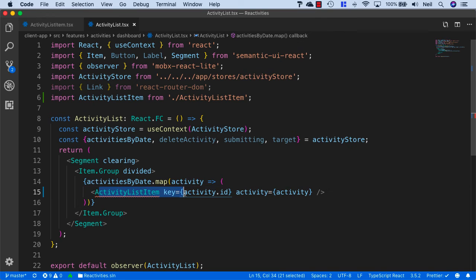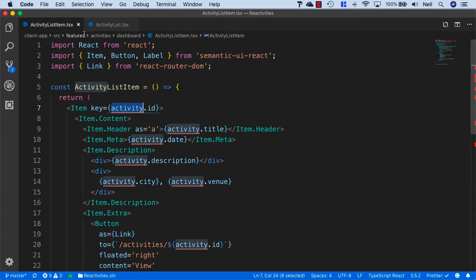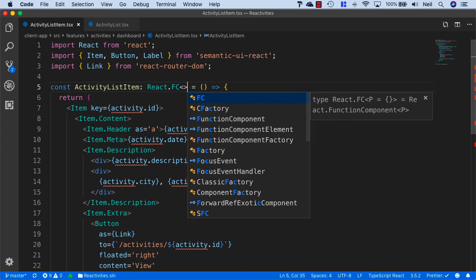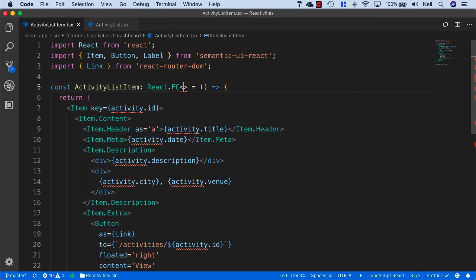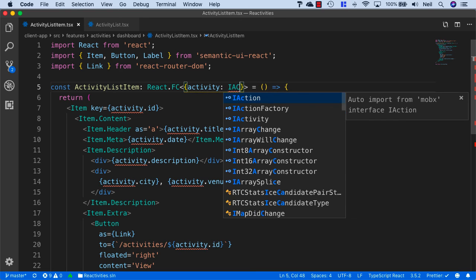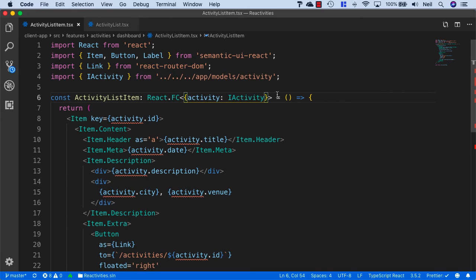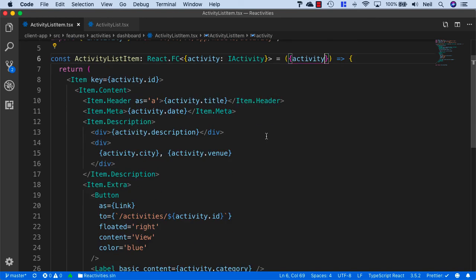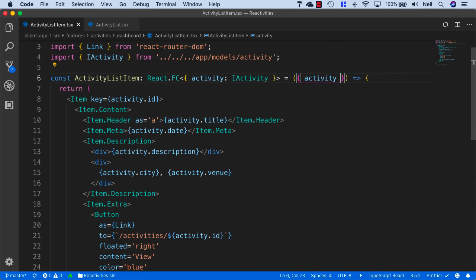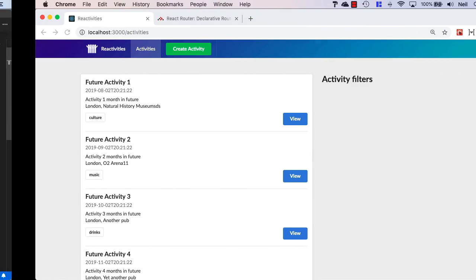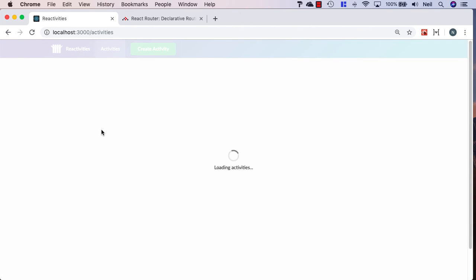And let's go across to our activity list item and tell it about the props it's receiving. So let's go to this, and what we need to do is say this is a React functional component. And inside the type parameters, rather than creating an interface, all I'm going to do is just create an object and specify activity of type IActivity. And then I can make use of this in the destructured props and just say activity. And this should now be fully functional. So I'll just reformat slightly and take a look and make sure that everything is still working.